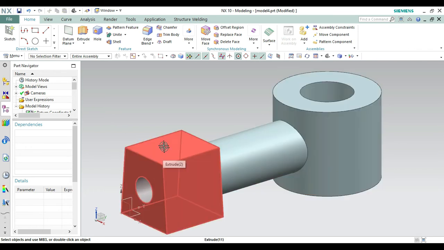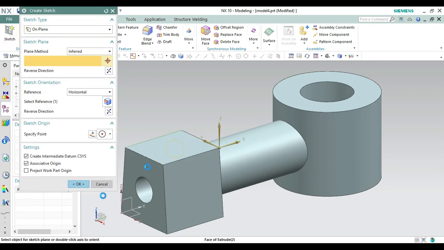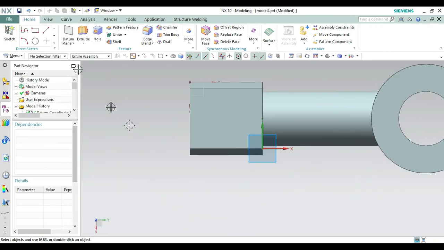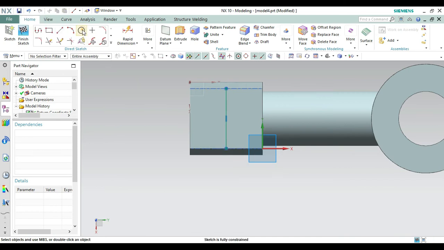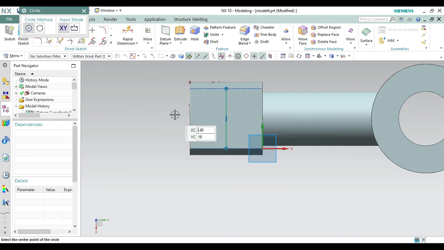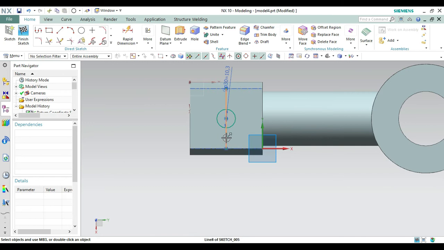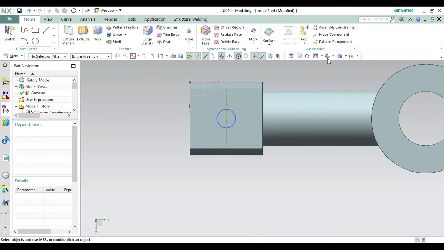Now we can see at the top of the figure a circle with a thread of M12. So again go to sketch, select this top face. Again go to the line command, join the midpoints for getting the center of the circle. Select the circle, take the center point, create a diameter of 10.3, and make this a convert to reference. Finish sketch and bring it to isometric view.